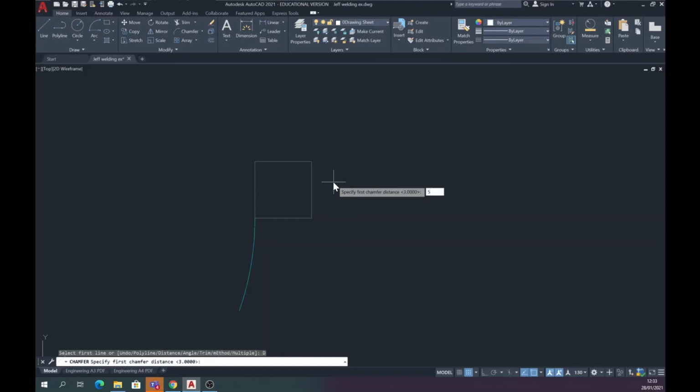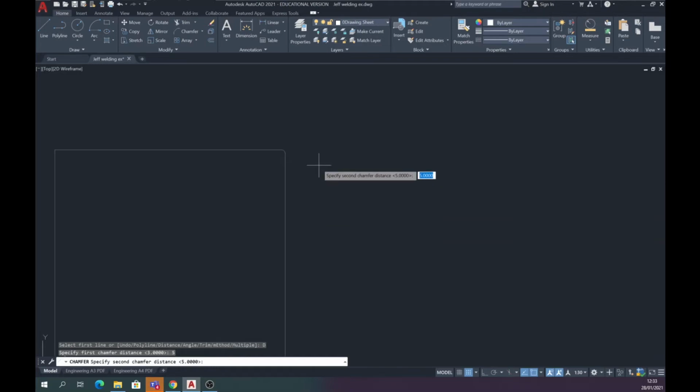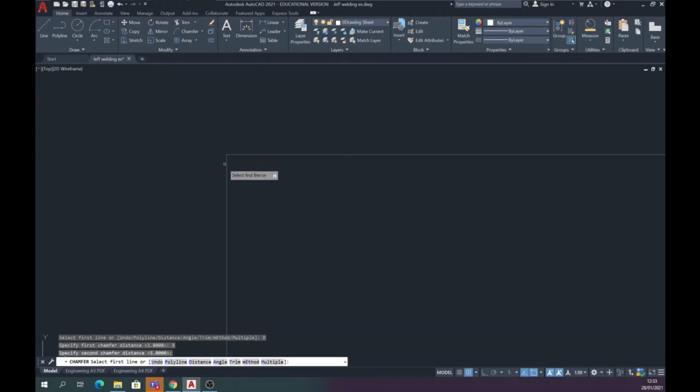So that's 5mm. And it also wants to know the second distance, because essentially what this command is going to do is trim off 5mm along this line. And for the second chamfer, if I press enter to accept 5 again, it will trim off 5mm along this line. So now you're prompted to choose your first line. Doesn't matter which one you choose, as long as it's part of the corner. And then it asks you to select a second line. So I'll select this line, and it will trim off that corner.